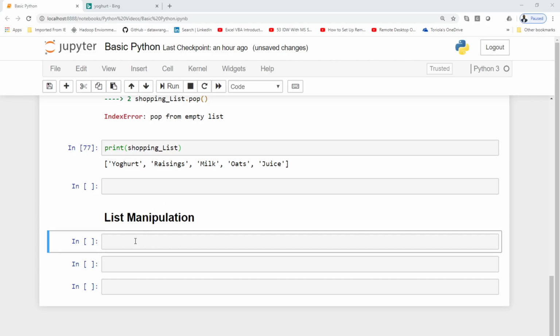List manipulation. So basically, we're trying to manipulate the list by, say, taking an item out, including an item, finding the index position of an item, and so on and so forth. Let's try a few use cases here.